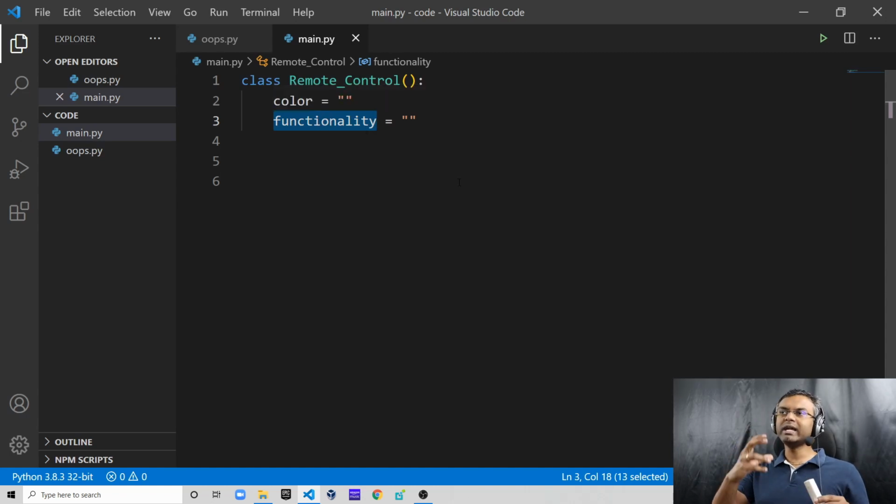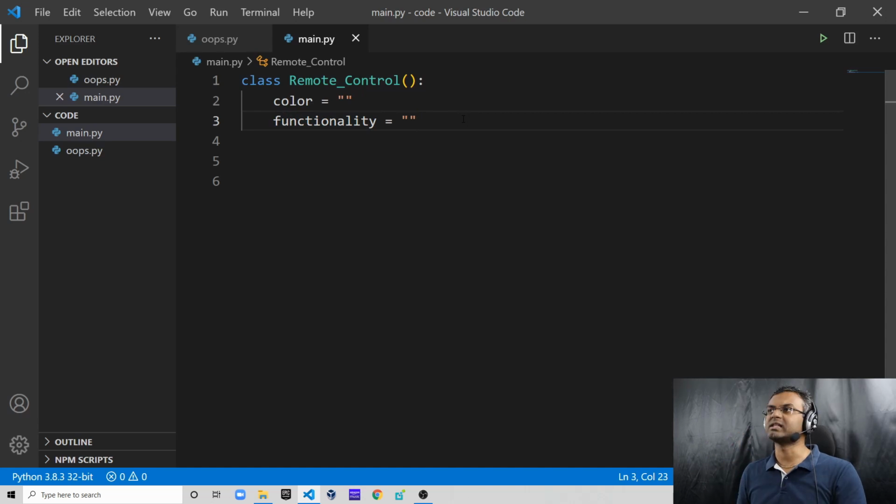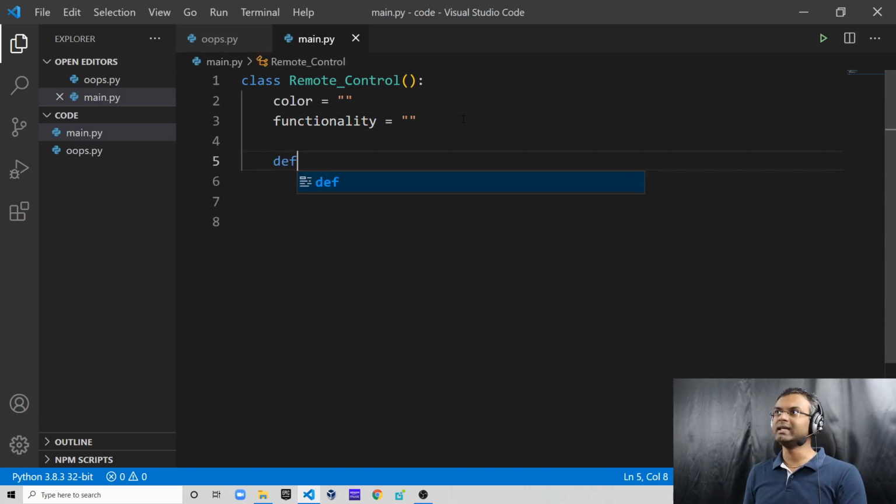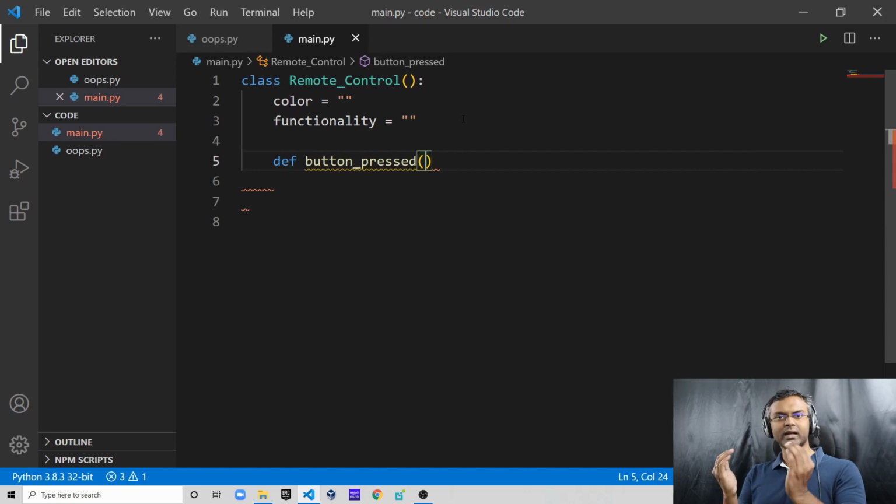But we would need to have a function which we can call when you press the button, right? So let's define that function here. Very similar to how you define a function in the global scope, inside of a class as well, we create a function by means of the def keyword, def, and then the name of the function. Here we will call it button_pressed, and then the open and closing braces and colon.